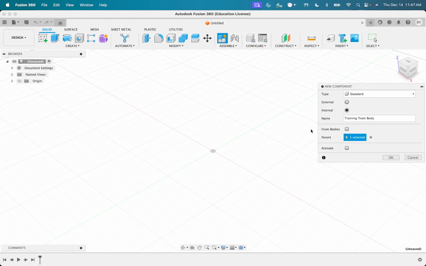We want our parents for all of these components to just be a reference of the design file itself, so we can take the properties that we set up in the design file. The way that we set this up, it should already automatically reference the design file as our parent. And then the last thing here is the activate checkbox. If I check that, it will automatically activate this component and bring me into that component when I create it. But in our case, we need to create 3 more components, so I'm just going to keep this unchecked for now and click OK.